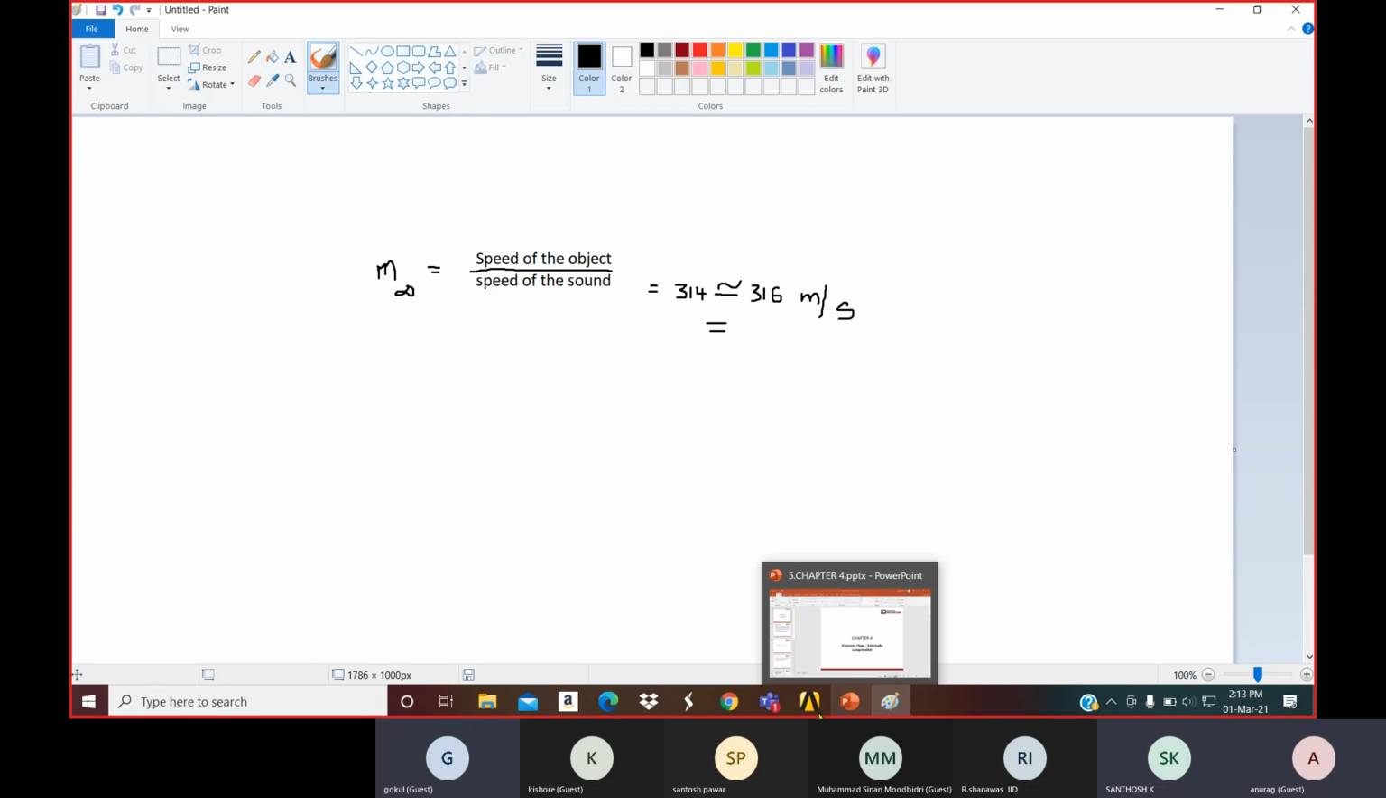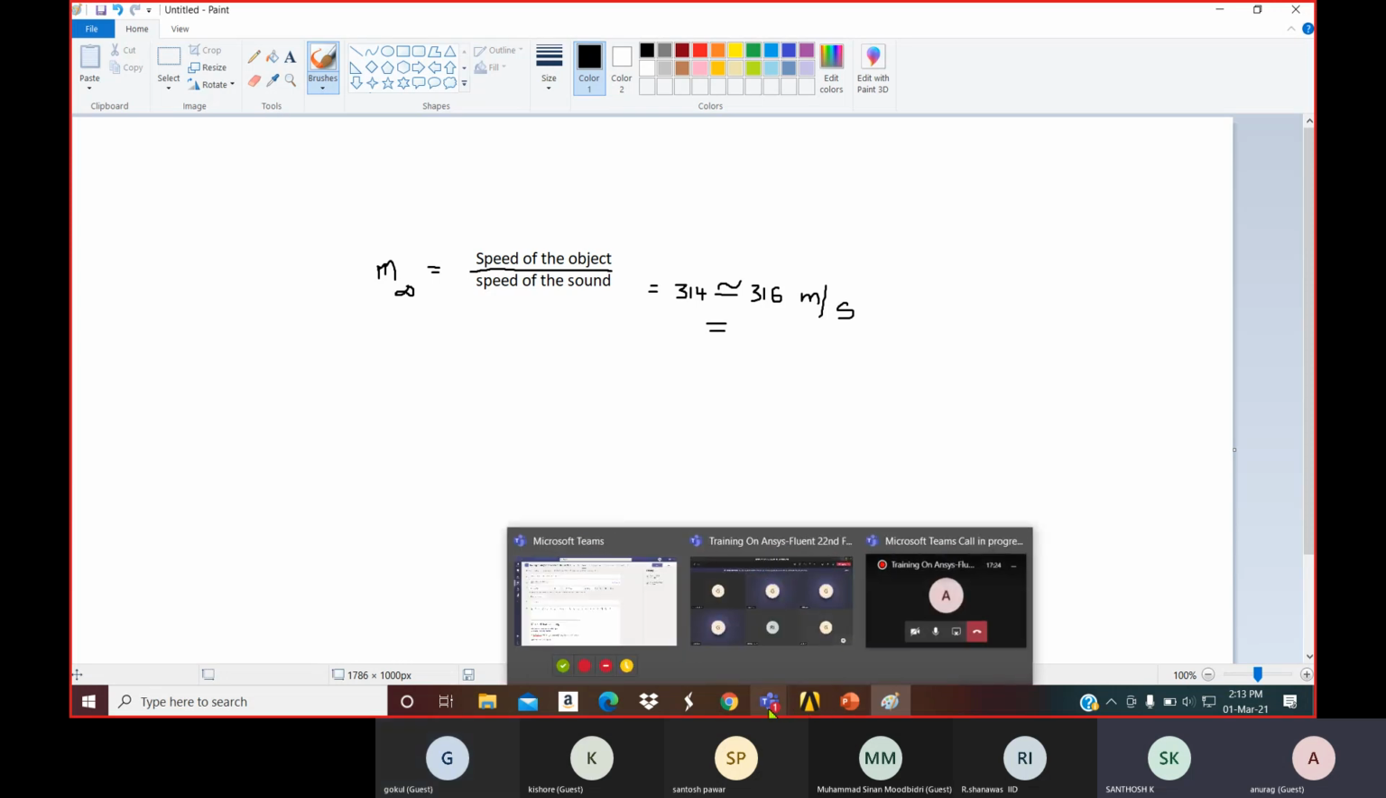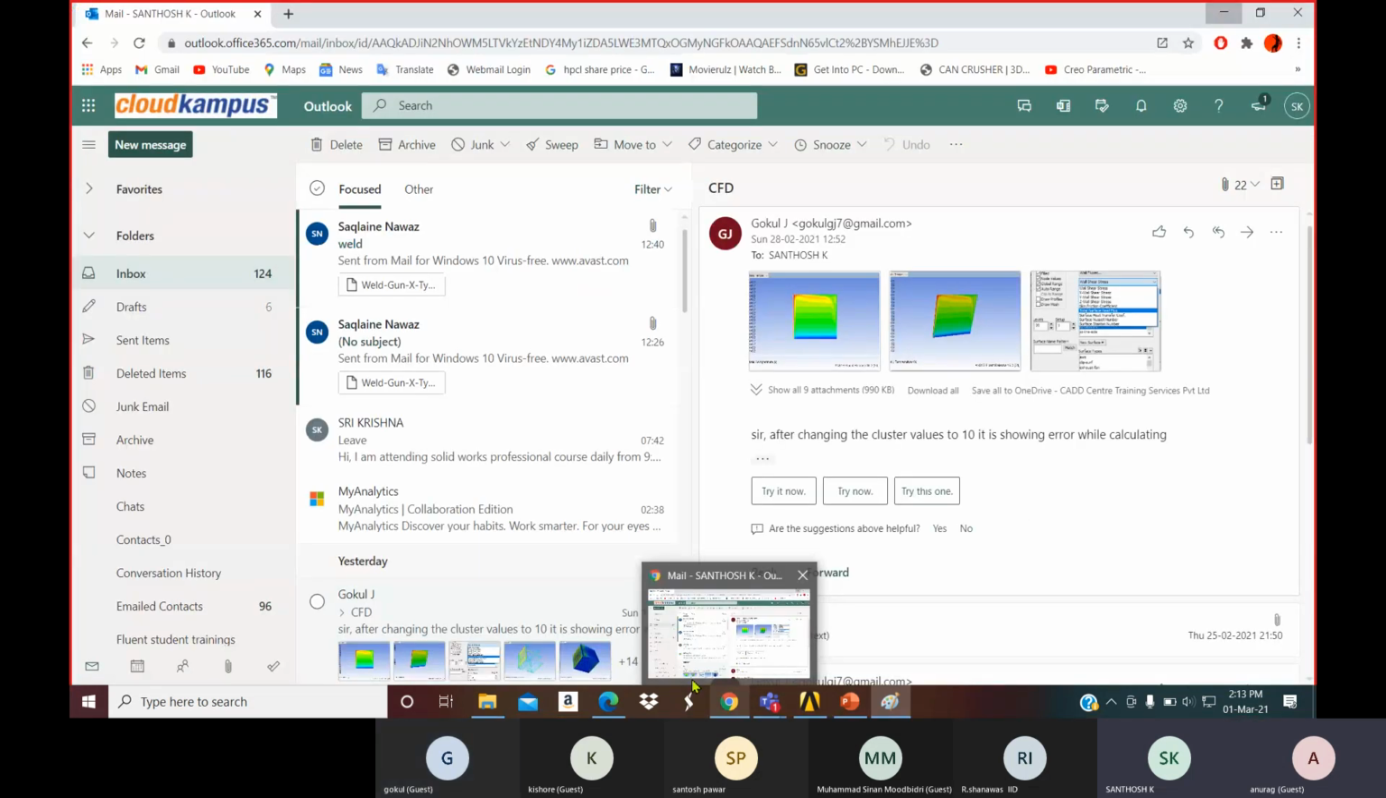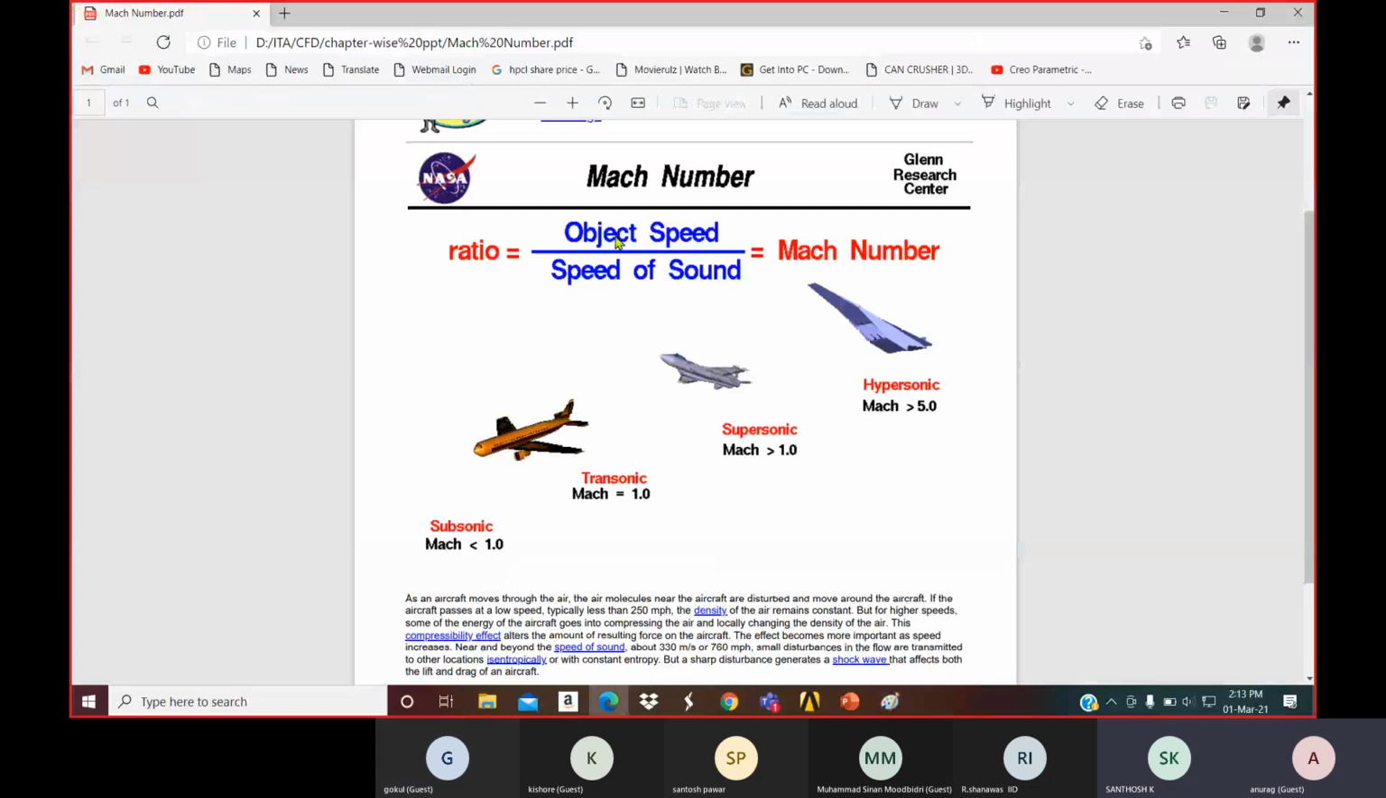As per the known parameters, we are going to use it. From this, we know the speed of the sound. If you know the Mach number, we can calculate the speed of the object. Now, on what basis do we calculate this Mach number? The Mach number is calculated on these various ranges. Now Mach number is greater than 5.